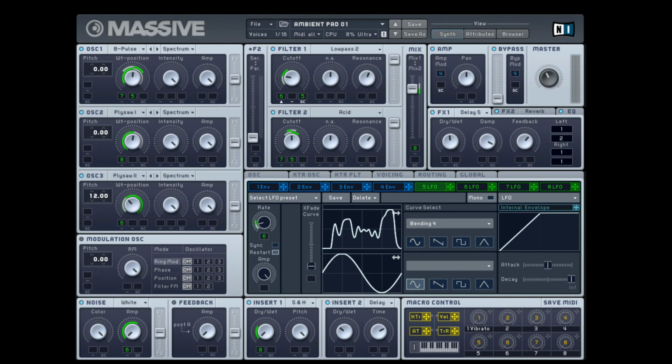So yesterday I made a patch here, or a preset, and I saved it. And I'm just gonna play the root note and the fifth on my keyboard and hold it for a while and let you hear what's gonna happen.